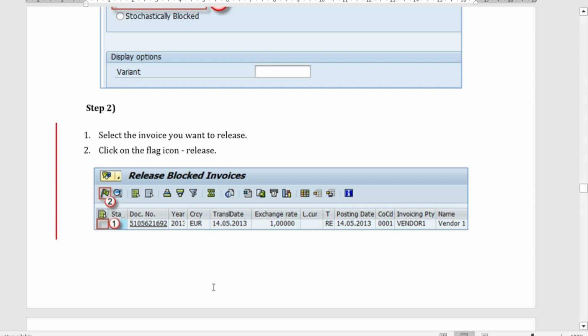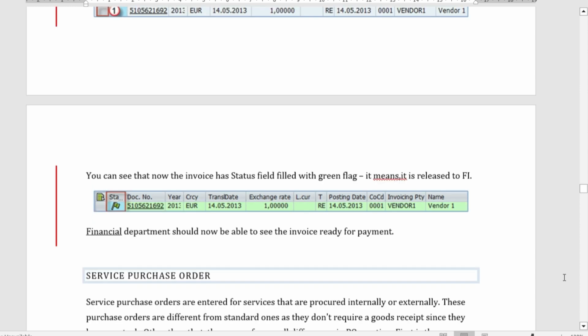So release button is the flag icon, the green flag icon. So we click on the line item and click on release, and in that line item you will see the flag icon after it has been released. So this means that we have successfully released this invoice and it is free for payment, and it has been also released to the FI department. Now the FI department should be able to see this invoice and they can do the payment run for sending the money to the vendor.